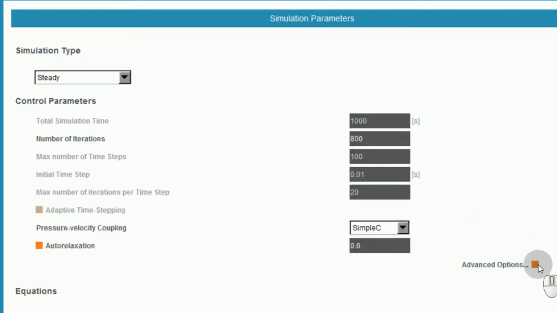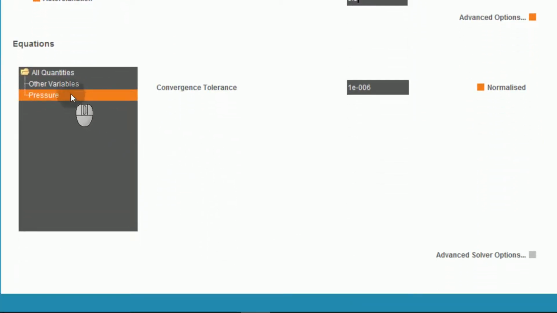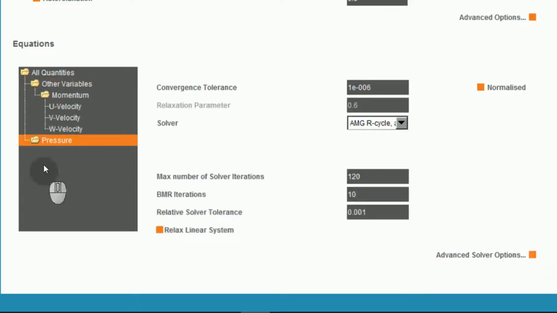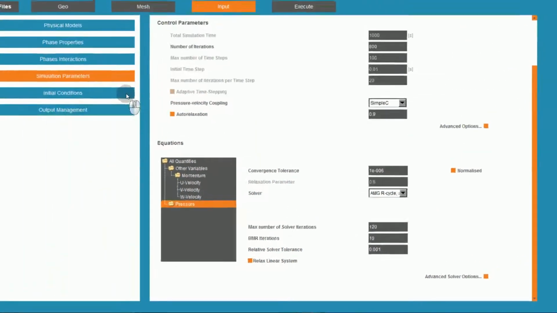Under advanced options, we can change the relaxation parameter to 0.9. This will help to speed up the simulation, but must be used with caution as it can lead to an unstable simulation. Under equations, we'll ensure that the convergence tolerance is set to 1e-6. Under advanced solver options, we can change pressure to GMRES, or for now, we'll just leave it how it is.